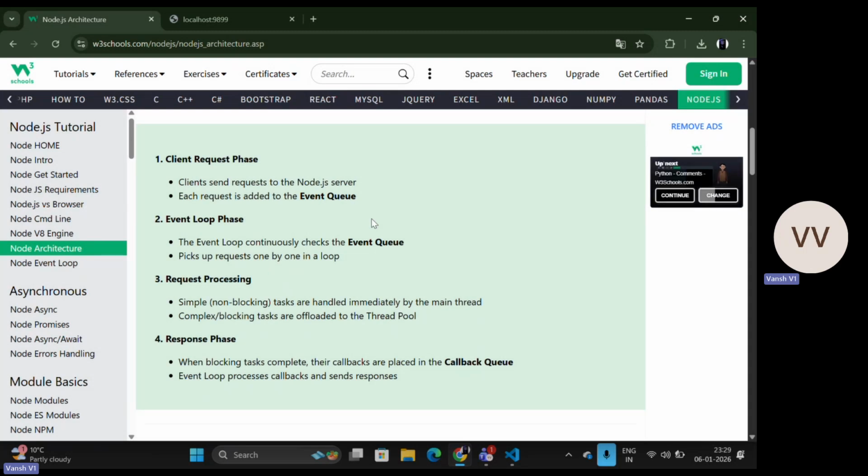Okay, so the first one is the client request phase. Suppose a client sends a request to the Node.js server, and that request is added to the event queue. See, if as a client you are sending some request to the backend, there will be some processing in the backend, right? After that you will get your response. So in this request-response cycle, we have to understand what the architecture of Node.js is through which it is completed. So first, the client sends a request.